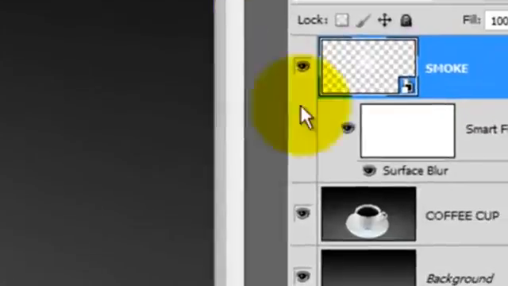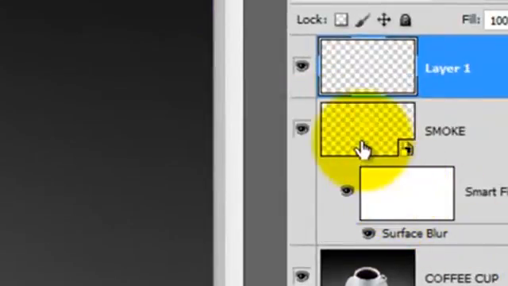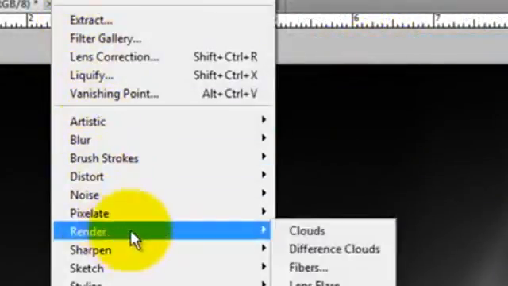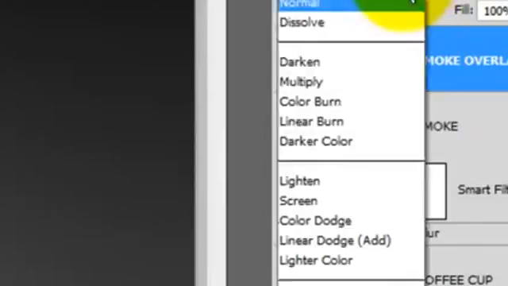Go to the Layers panel and click on the New Layer button. Click on the smoke layer while pressing Ctrl or Command. This will bring up its selection. Then click on the new layer to activate it. Go to Filter, Render, and then Clouds. We'll retitle this layer Smoke Overlay and change the mode from Normal to Overlay.